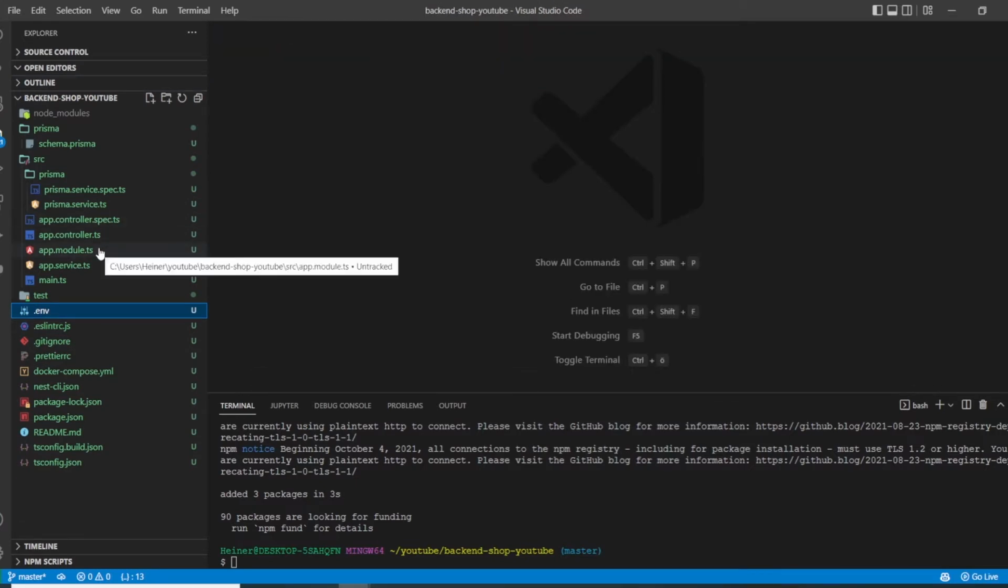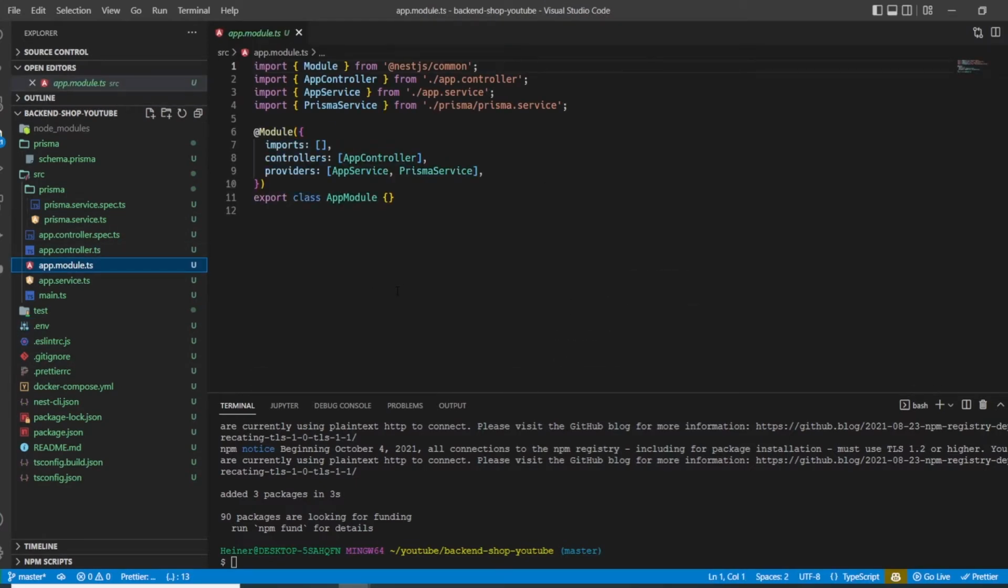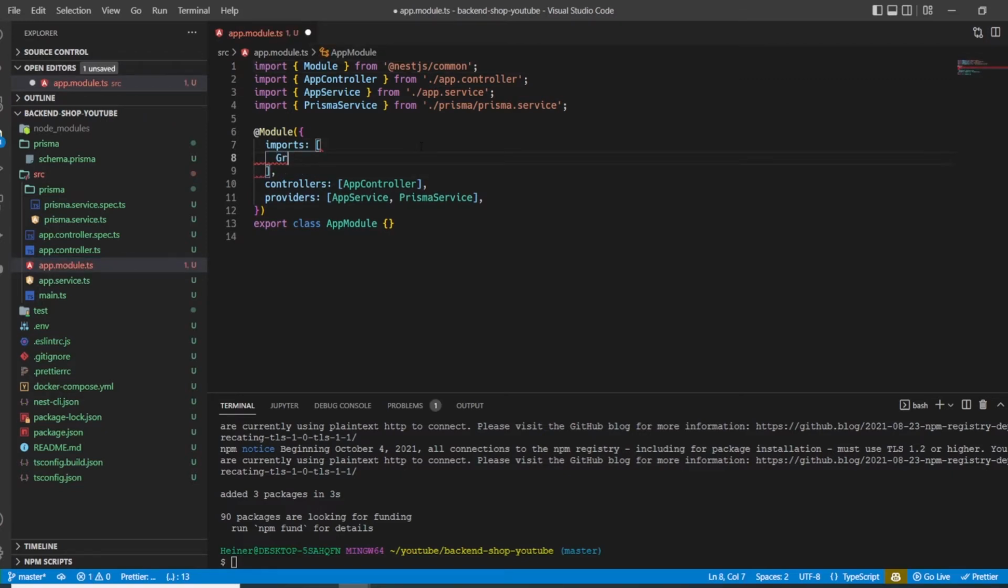Now we can go to our app.module.ts, and here in this imports array we can make use of GraphQL module.